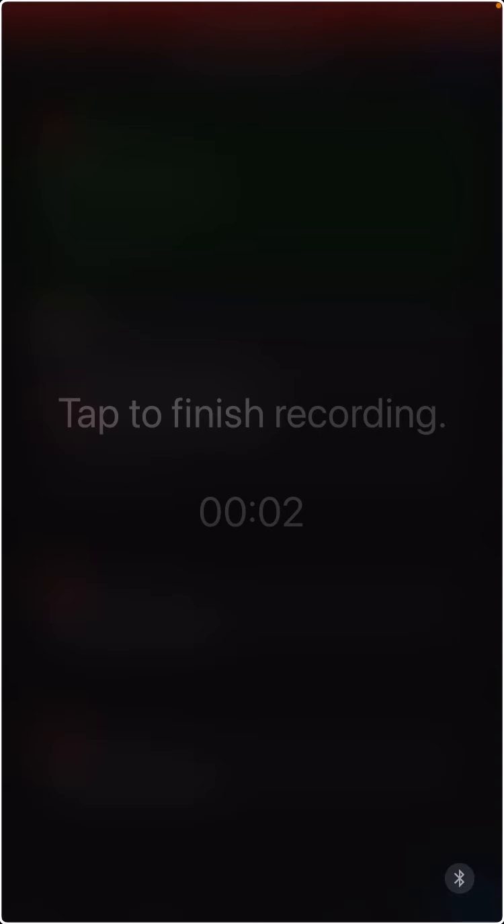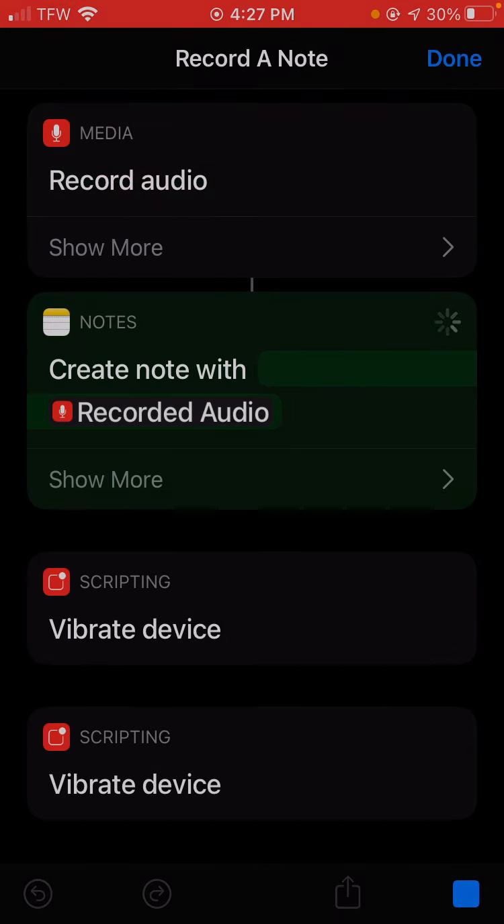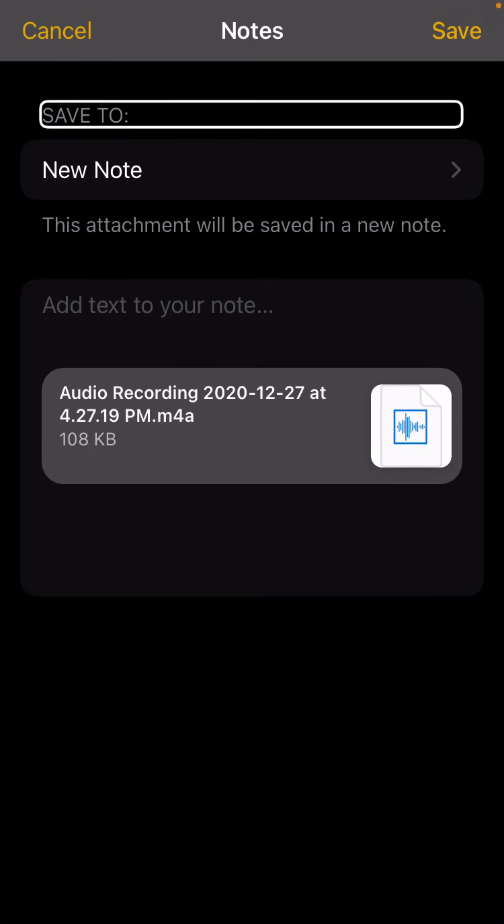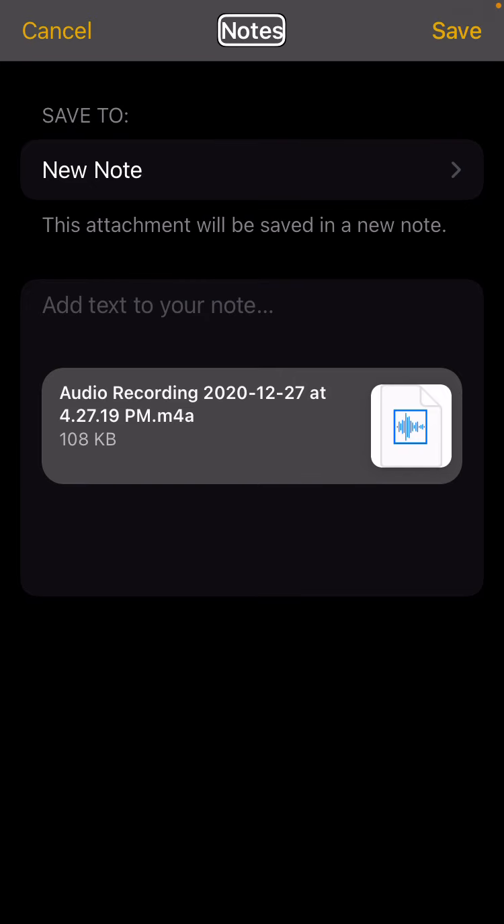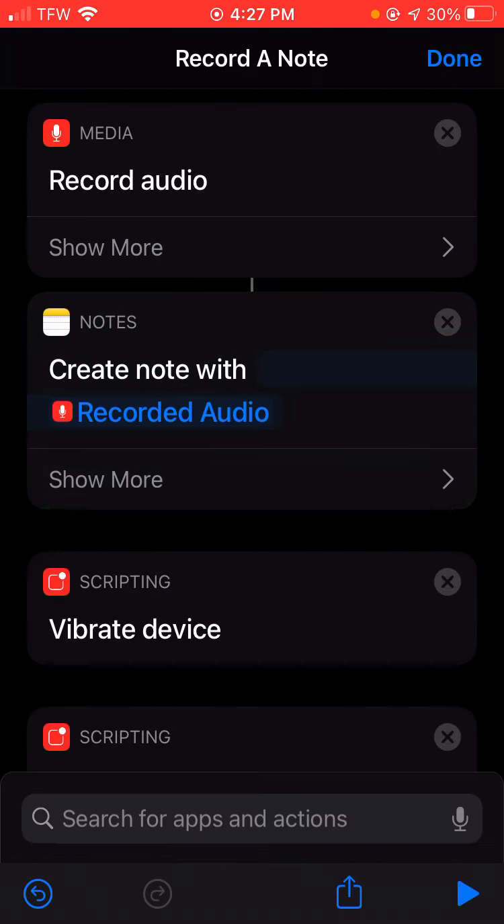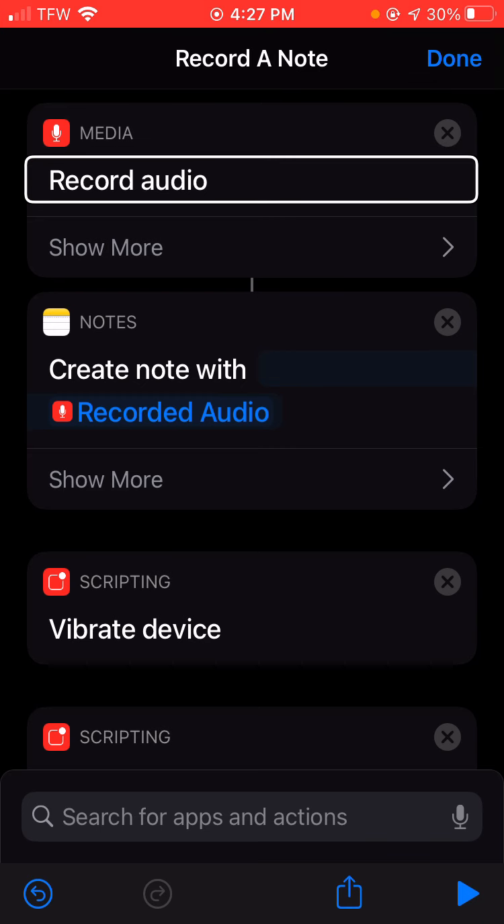Now, cancel. Notes. Save to new note. I can save it to any note, but I'm going to cancel that. Shortcut stopped. Record audio is what I kind of need to do.